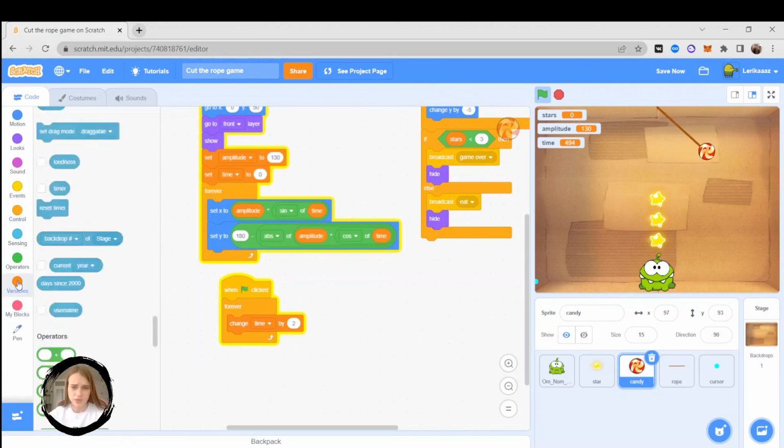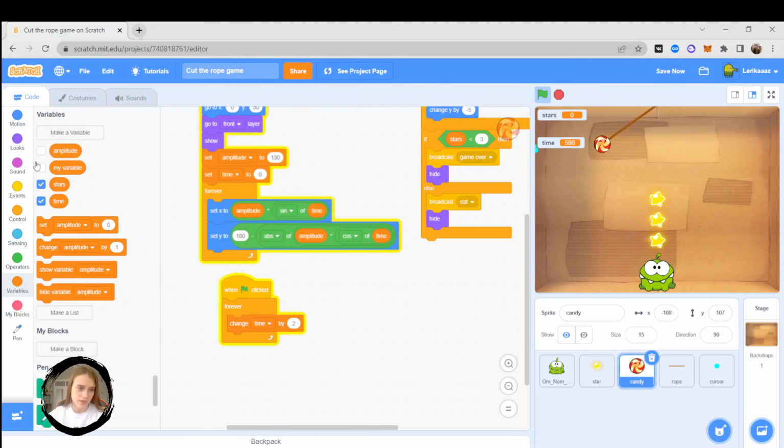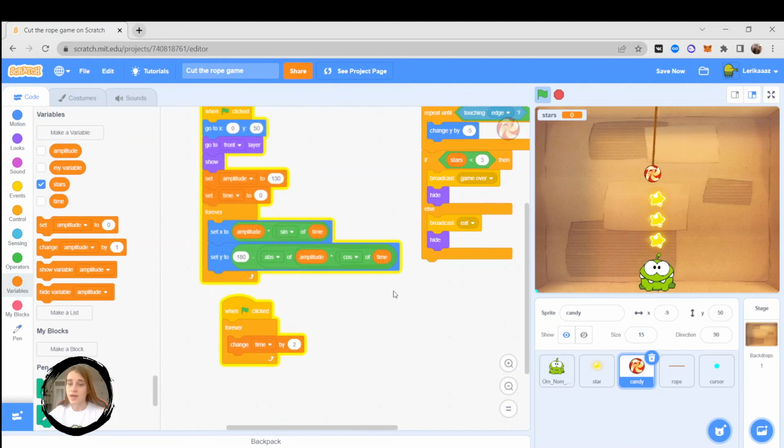Let's hide variable time and amplitude. We don't need them, I think. Now that's a more difficult game. Now you need to figure out where you can cut the rope to have it.